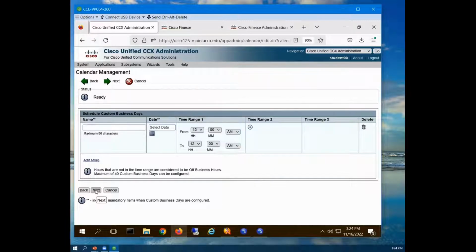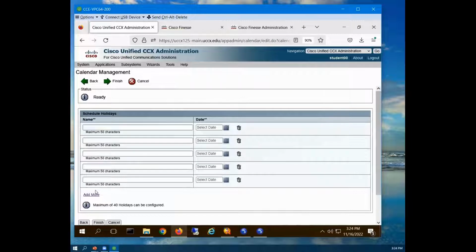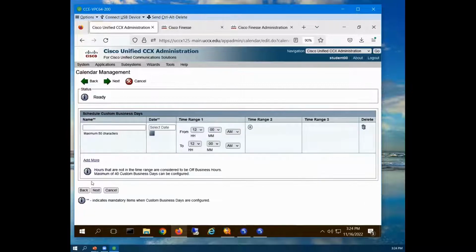The third and final of these screens is the ability to create holidays. You can put in a maximum of 40 holidays, just selecting the date. And this holiday is all day. Okay, so there's no time range associated with the holiday. Whereas if we go back to say the scheduled day, I could have a half-day holiday.